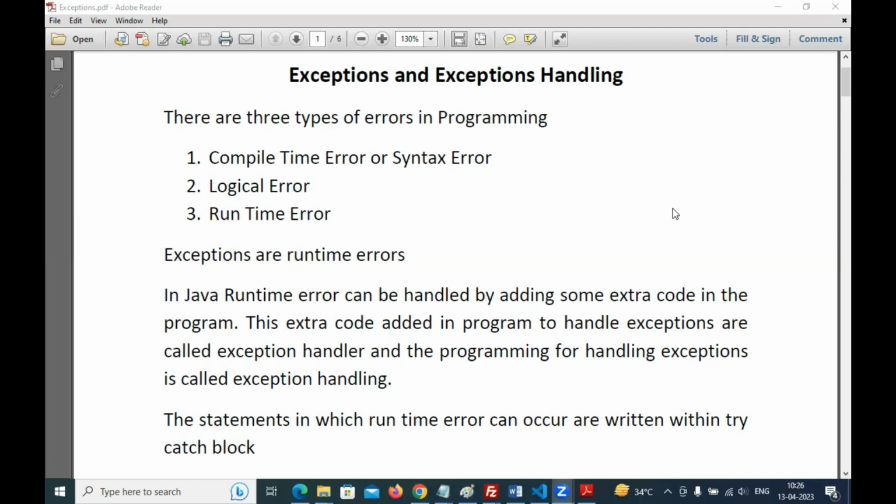So, what are exceptions? Exceptions are a type of error. It is an unwanted situation that comes in programming while we are taking some input or doing some input output. So, to handle those situations, we can add some extra code in our program. How do we do it? What does this all mean? Let us see it through some examples.